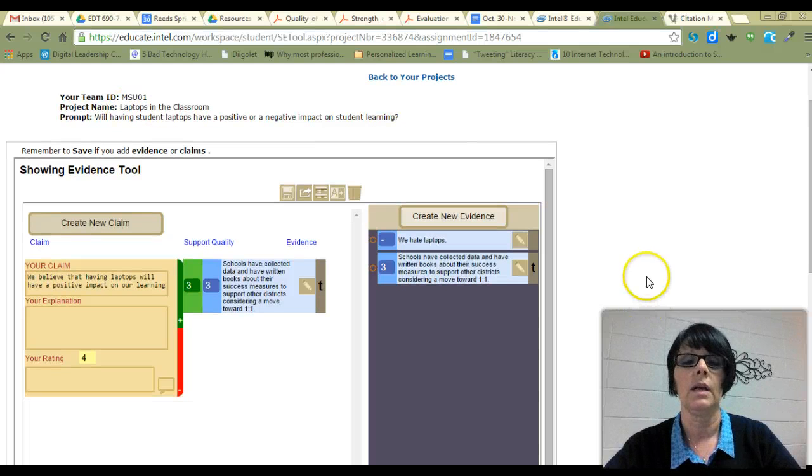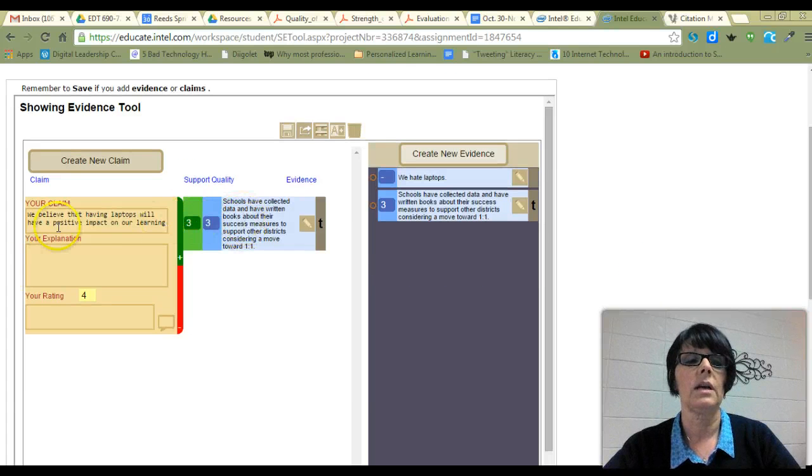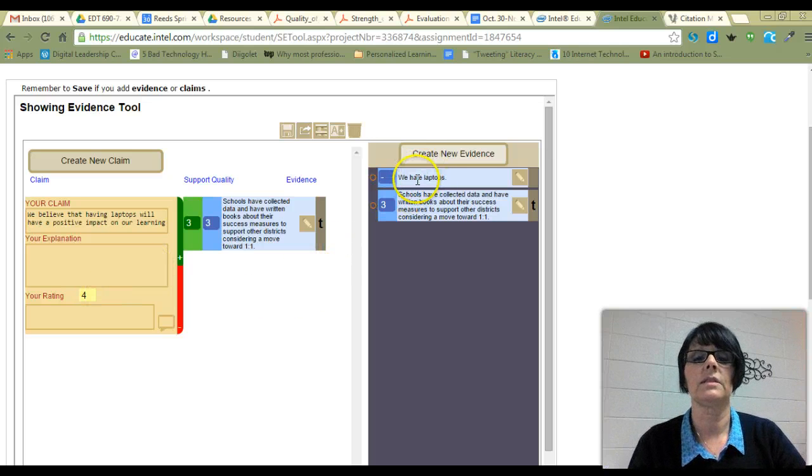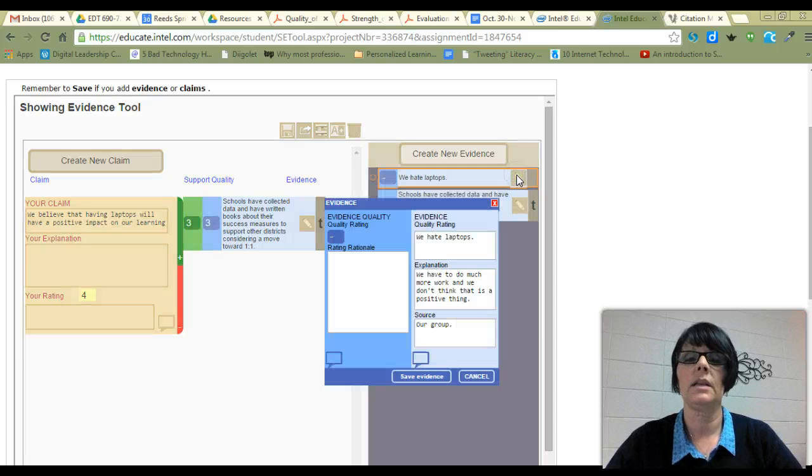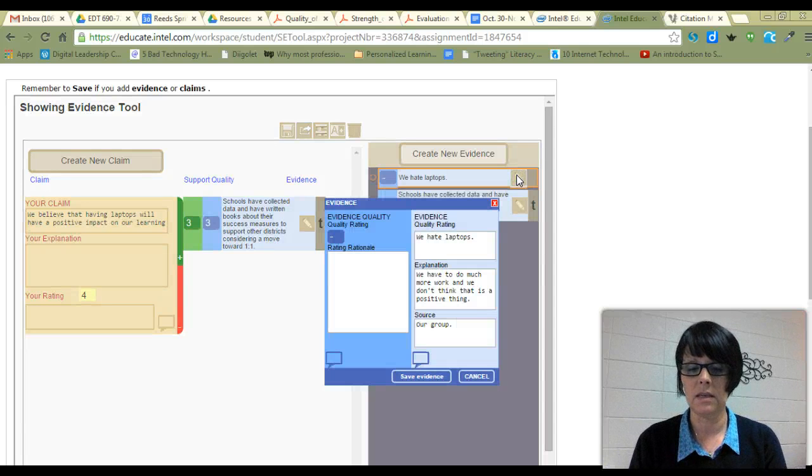So let me give you a view of what that looks like. My team and I have decided that we'll have a positive impact. I haven't given an explanation, and I've rated a few things over here already with the piece of evidence that I have using my rubrics. So let's start with this piece of evidence here that is already pulled over. My group and I have already rated ourselves on that piece of evidence. And so now I'm going to click my edit button, and I'm going to open this one back up so that I can see exactly where I need to do my rating.